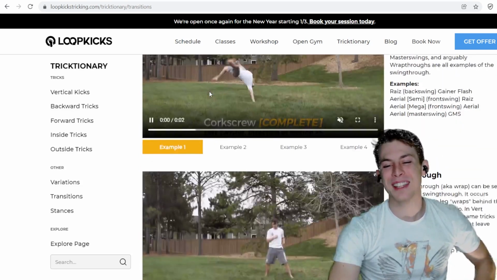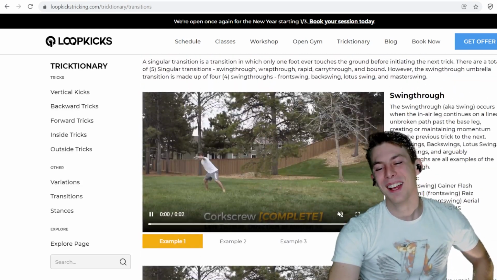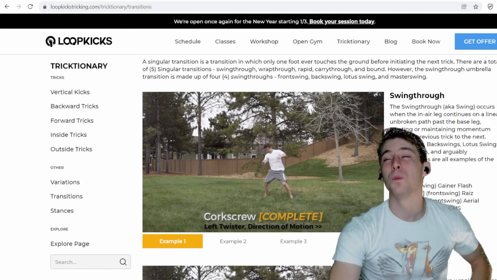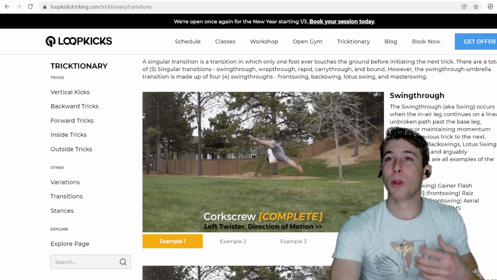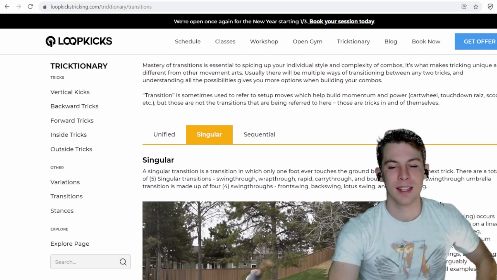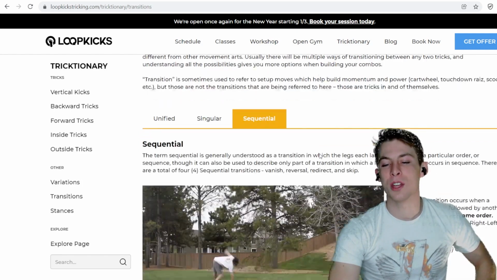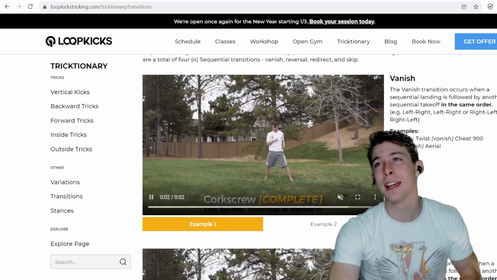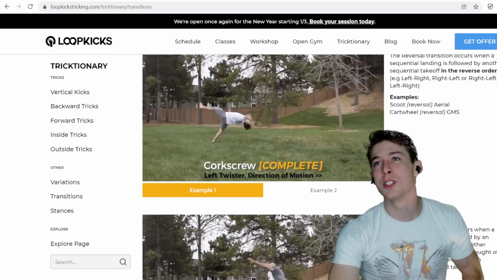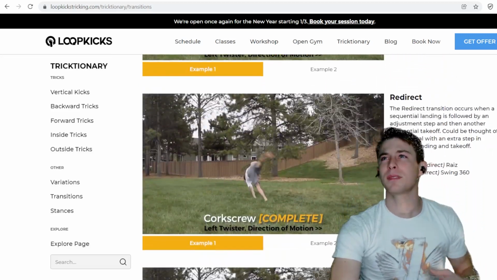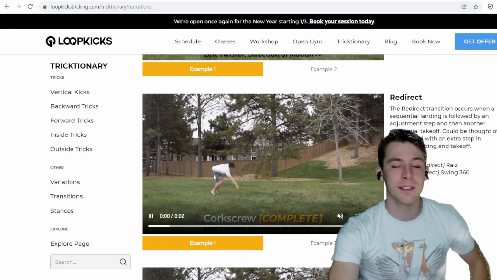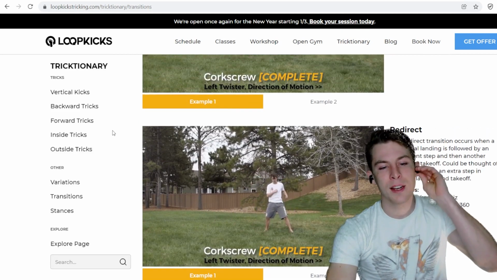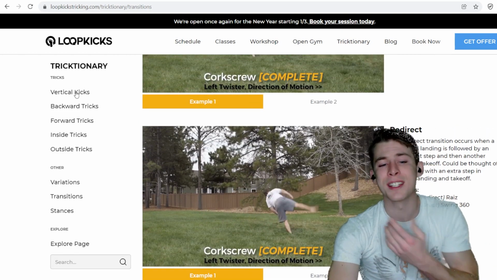Clearly their website still needs a little bit of work, but I like what they're going with. They're really trying to explore this and going deep into it. And then you can get to the sequential takeoffs, which is like your vanish, your reversal, excuse me, your redirect, stuff like that.